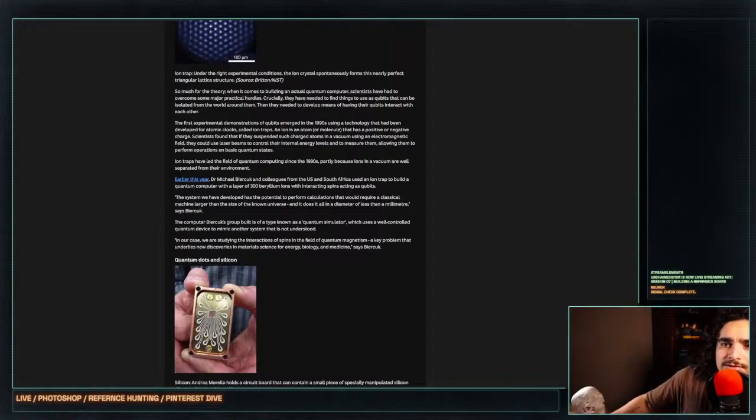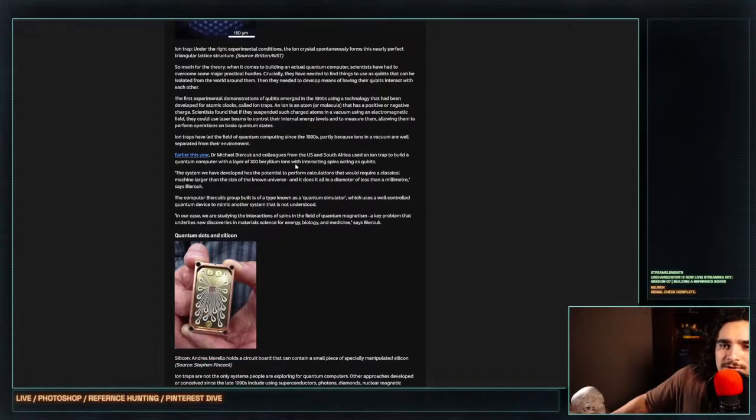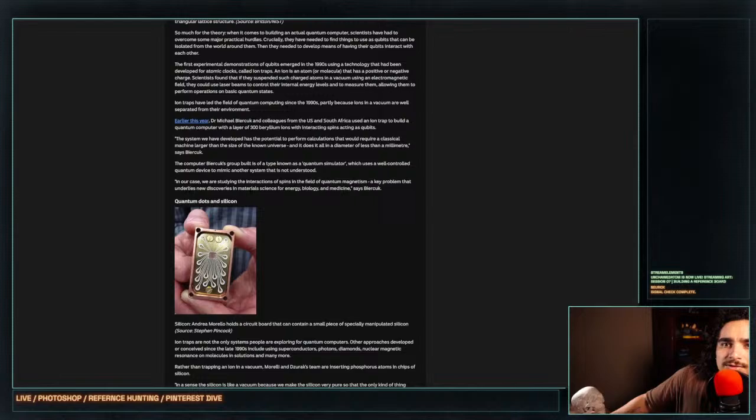Ion is an atom or molecule with positive or negative charge. Scientists found that if they suspended such charged atoms in a vacuum using an electromagnetic field, they could use laser beams to control their internal energy levels to measure them, allowing them to perform operations on basic quantum states. Ion traps have led the field of quantum computing since the 1990s, partly because ions in a vacuum are well separated from their environment.